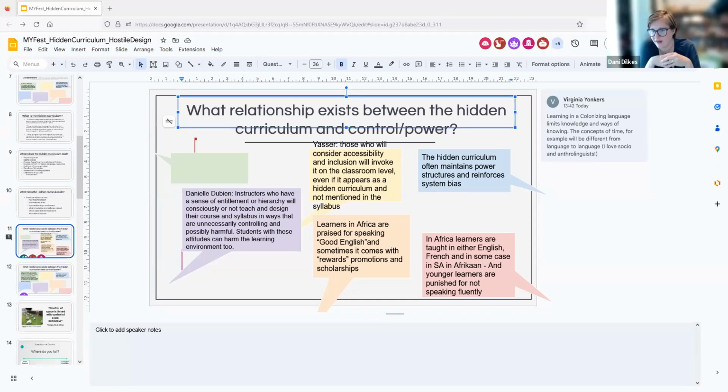And I see Virginia sort of adds to that. She writes, learning in a colonizing language limits knowledge and ways of knowing. The concepts of time, for example, will be different from language to language. I love socio and anthrolinguists. Yeah, so that's the other thing, is that we lose a lot of language, or a lot of knowledge and ways of thinking about the world, when we force everything into English.